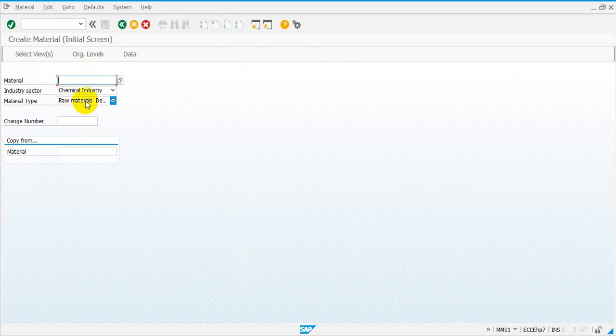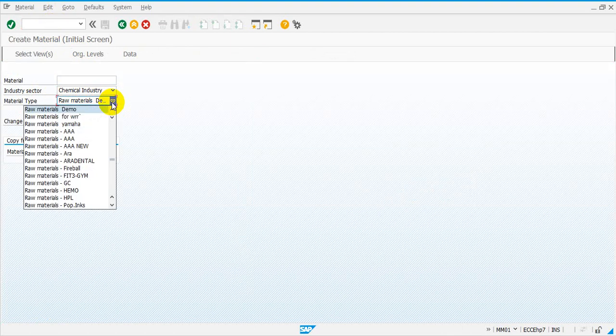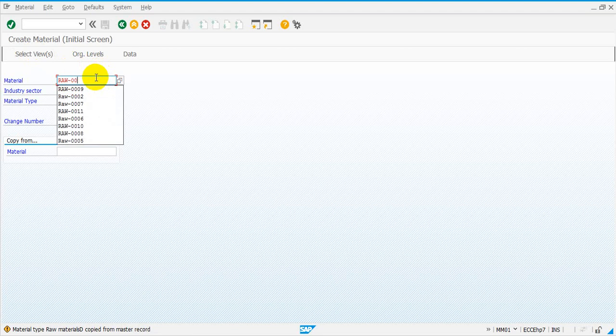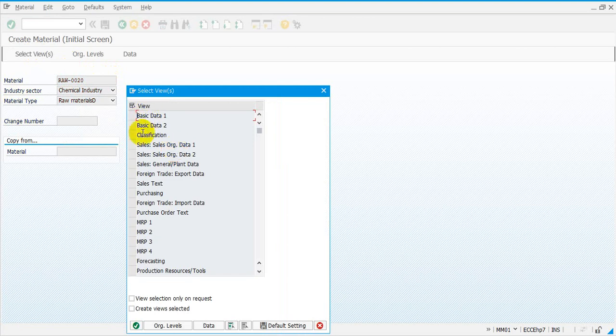All right, so now this is a raw material demo. The material type is raw material. I've selected the industry sector to be chemical industry, assuming that is the industry I'm creating it for. So I'll say raw material hyphen 00009, assuming I want to create a material with this code. Okay, so you see Select Views. I think we already have that material existing in the system, so let me use this code. All right, so now you see these are the views. Now you see we have the sales view here.